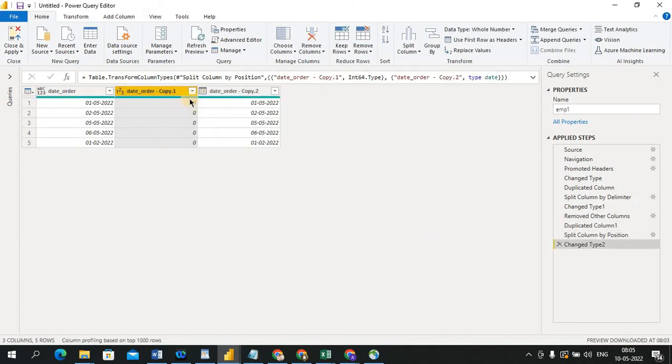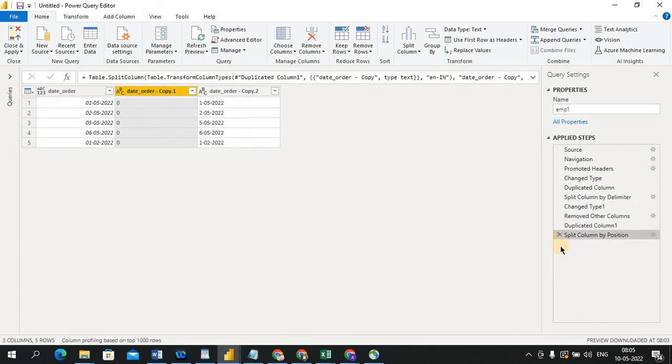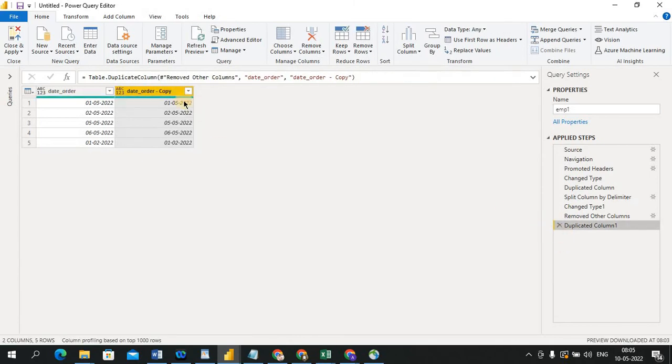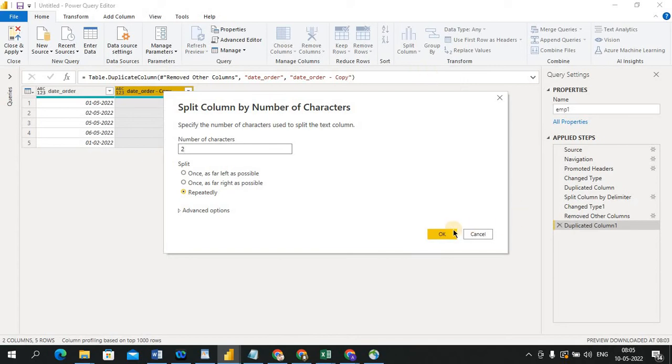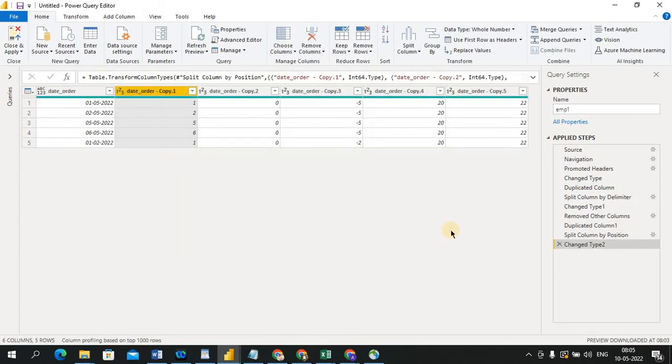So I gave 1, and nothing is coming. The same way, if you try to give 2, split column, if I give 2, we'll see. This is the order date, so I made a duplicate of that, and it's splitting this many times: 0, -5, 20, 22. How is it splitting? I'm giving 2 here.